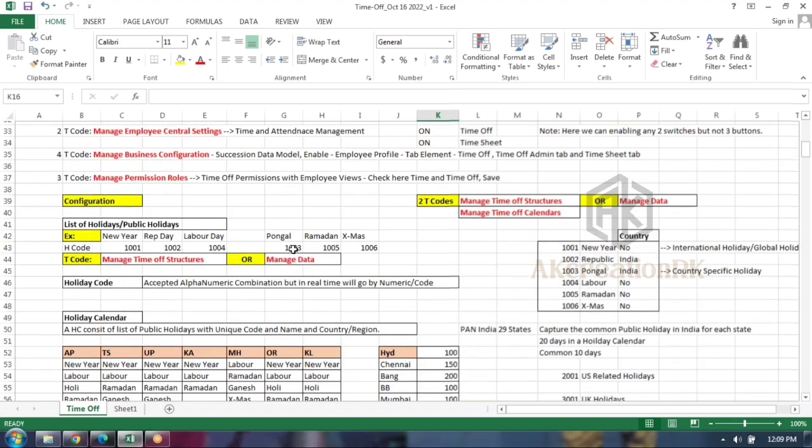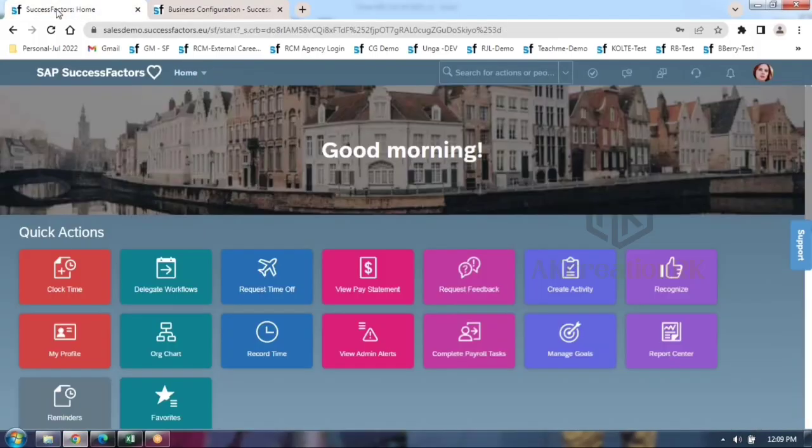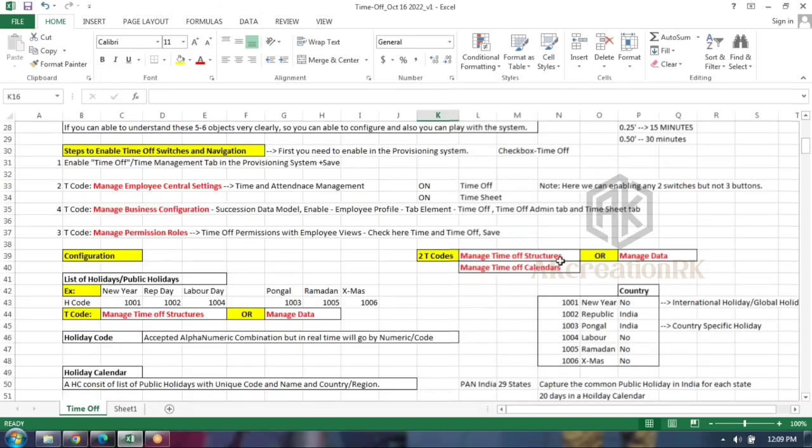Now let me go by the first one, holiday. Remember, guys, there are two important transactions exclusively for time management: Manage Time Off Structures and Time Off Calendar. For time off structures, an alternative action is also available, Manage Data.